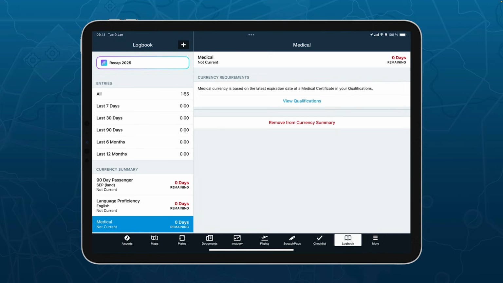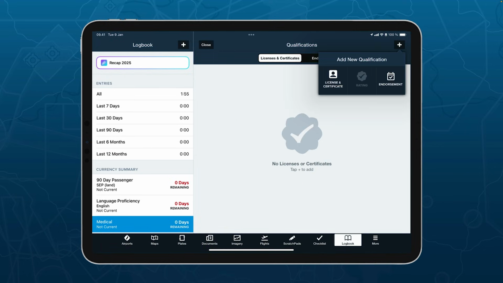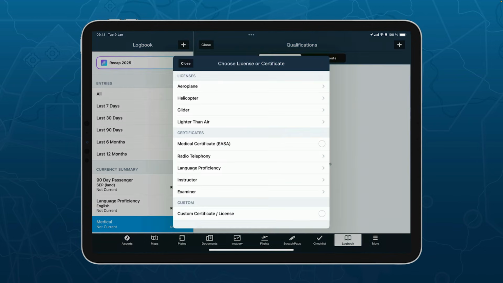Okay, on the left side now you have currencies, and here you can see, okay, everything is outdated, expired. We need to change these information. Go to license certifications, add your license. You can put in your licenses, you can put in your medical certificates, radio licenses, language proficiencies, and all the things you need to check.